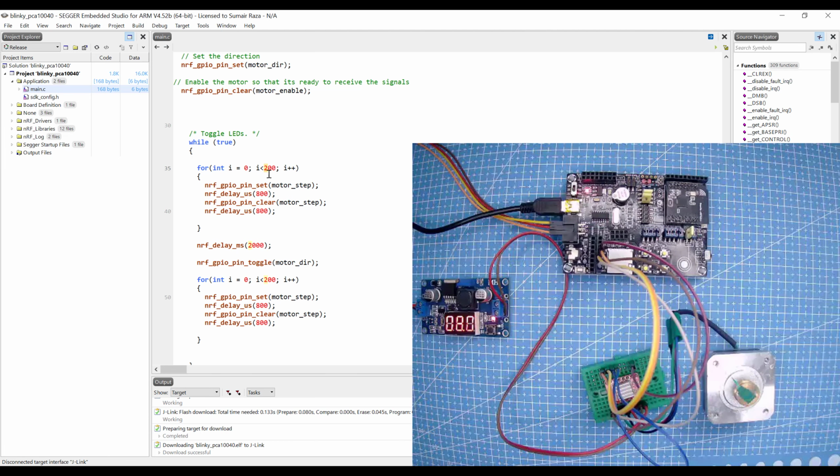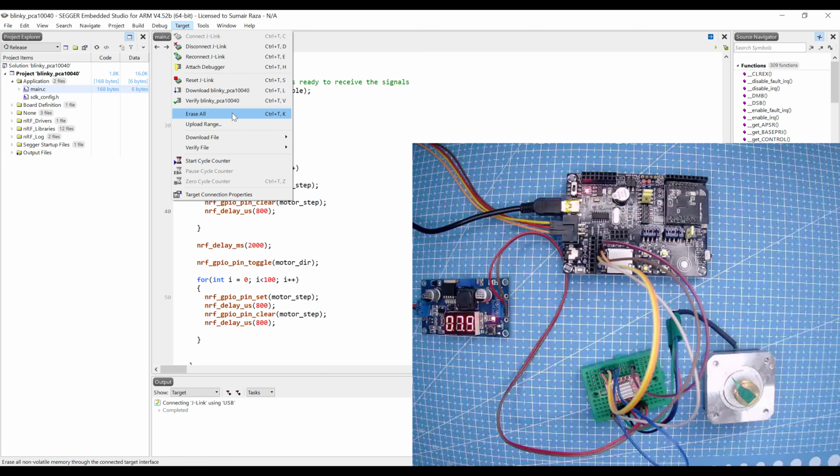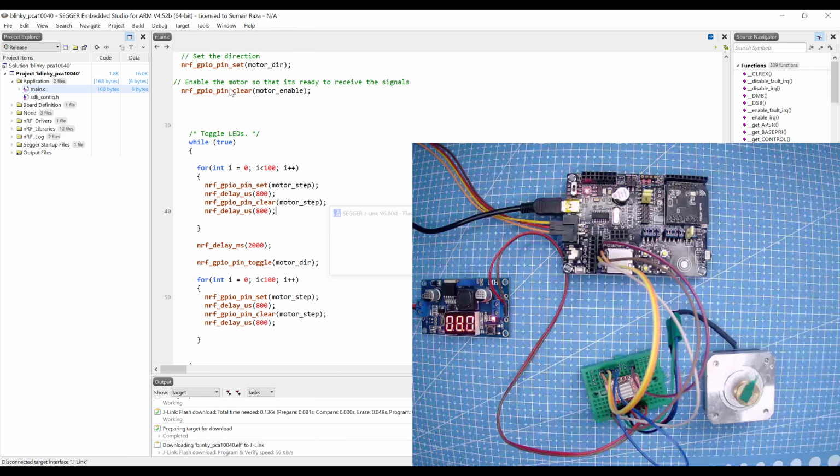So let's change the step to 100. After these 100 steps, it's going to move 1 round. Let's save it, build it, connect with the target, erase all, and download it. Now you can see the motor is moving just 1 round, and you can see it's precisely moving. This way you can control the motor.